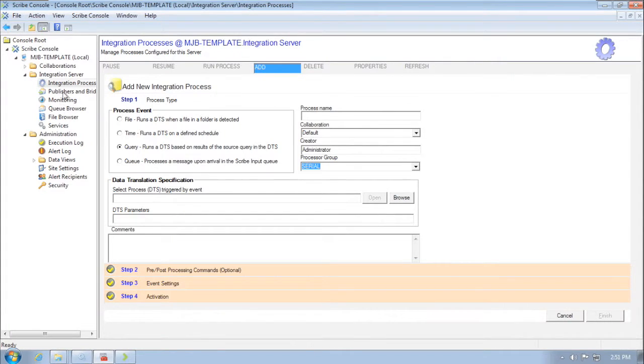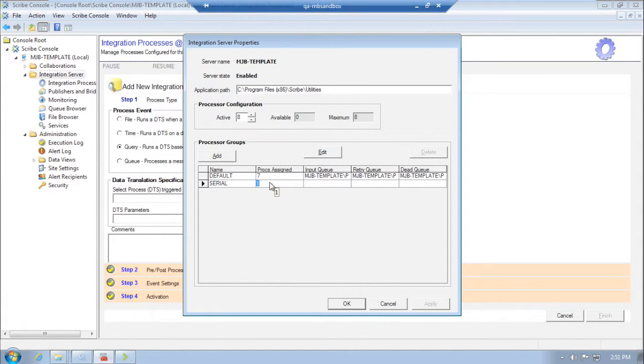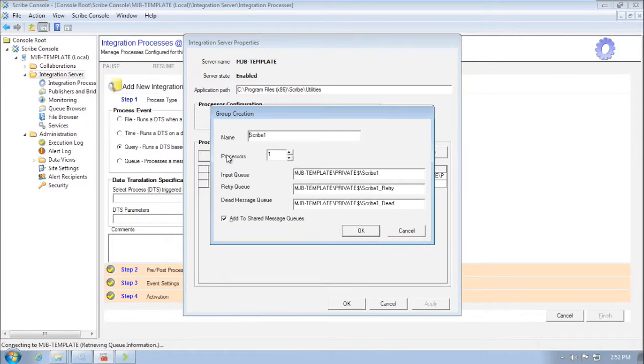Further, in our higher license levels, you are going to have the ability to create more processor groups. So by default, we come with two groups. One is the single-threaded serial group I was just talking about, and then the rest of your processors will be assigned to this default multi-threaded group. And now with the upper license levels, you have the ability to add a new set of queues and a processor group.